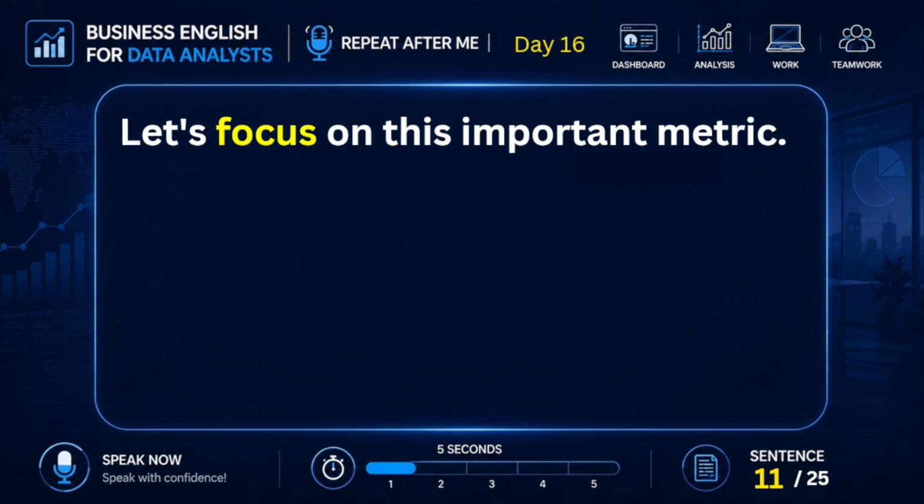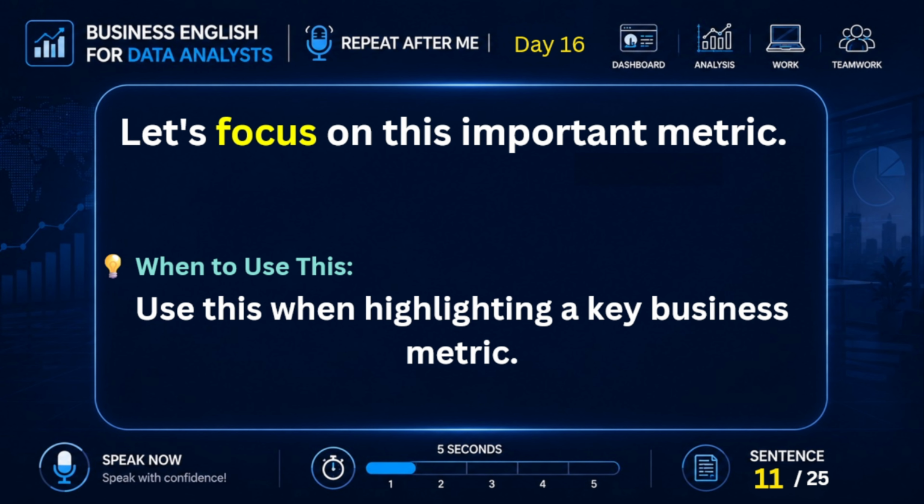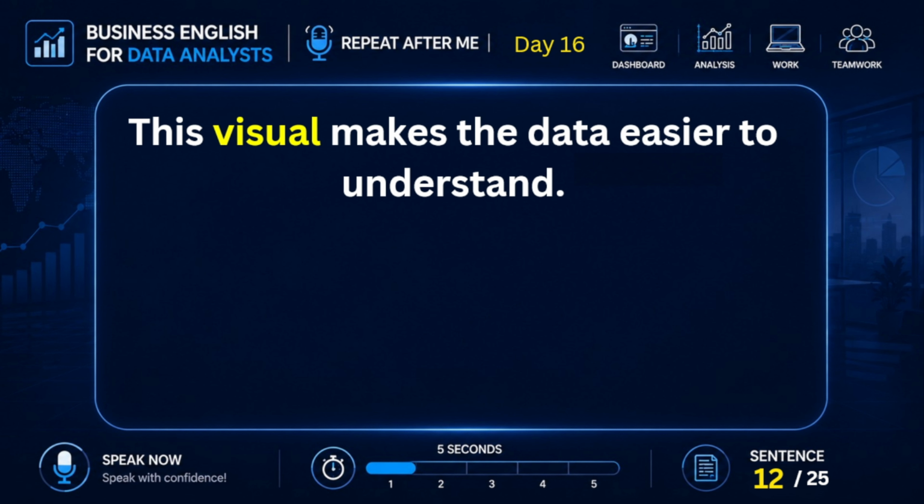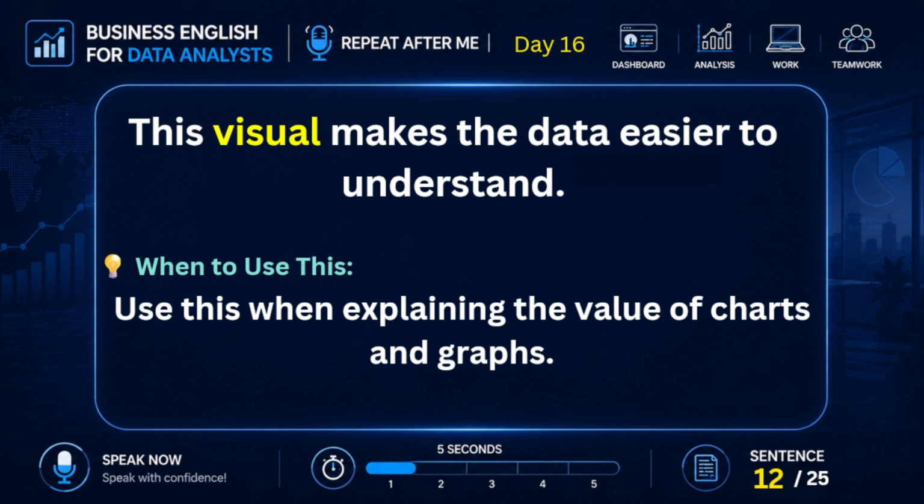Let's focus on this important metric. Use this when highlighting a key business metric. This visual makes the data easier to understand. Use this when explaining the value of charts and graphs.